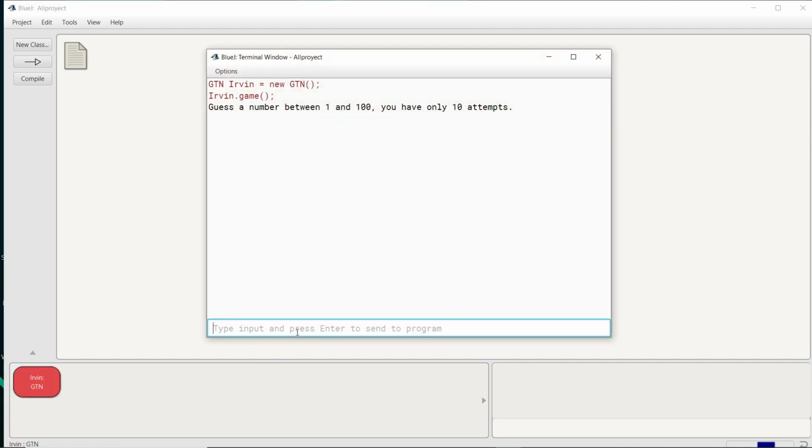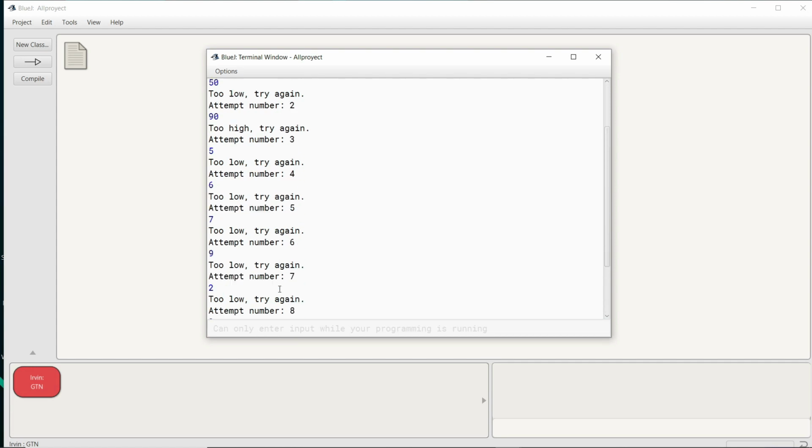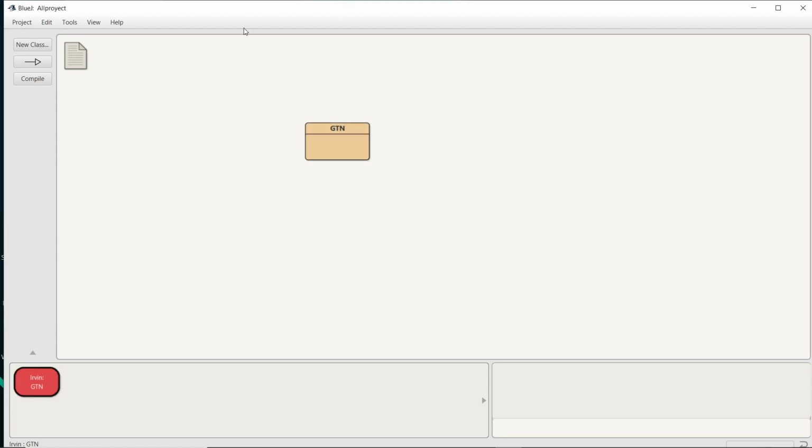In this case, I'm going to try and fail and see what happens. So it's too low, that's also too low, that was too high, so the first two conditions are working, and I'm going to fail to see what happens. And as we can see, we got up to 10, and we basically lose the game, and it doesn't let me type anything. So this is the first code we made, and I hope you enjoy it.